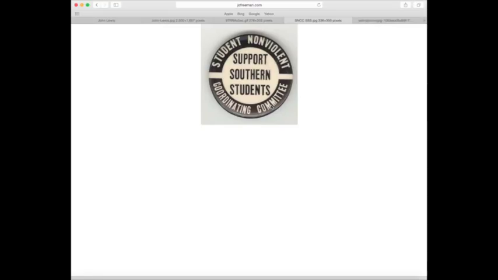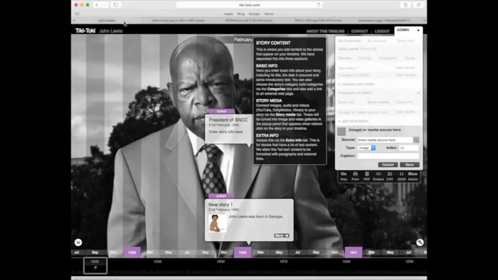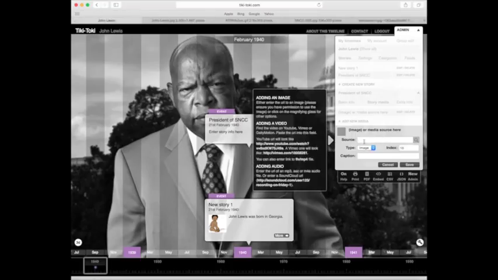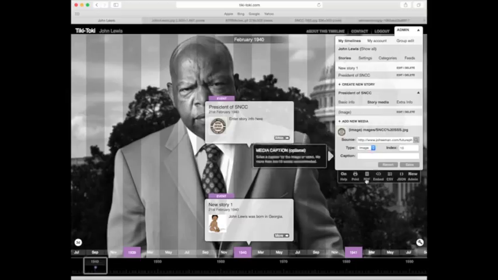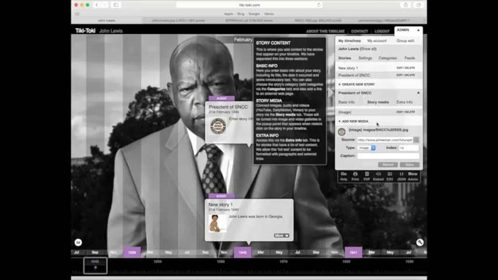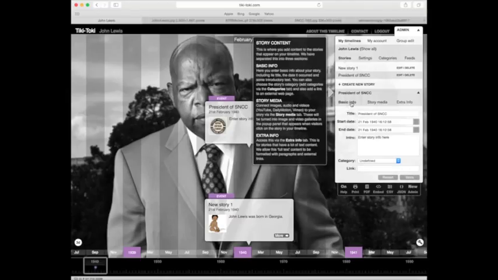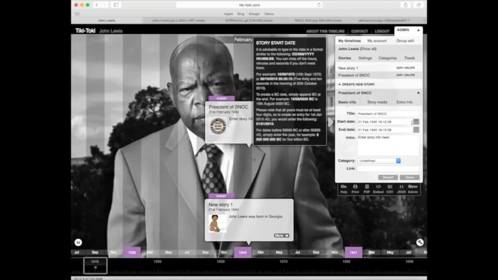We're going to again right click, copy image address, go back to our timeline, paste it in there, and click Save. Okay. What I forgot to do though is I forgot to put the dates in there. So see how it's just showing up right above where he was born. Obviously he wasn't the president of SNCC as an infant, so we realized, oh no, I made a mistake. Go back to basic info, and that's where we can change our start date.